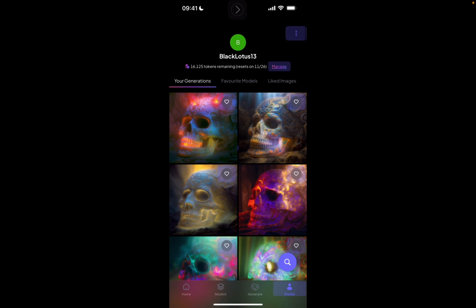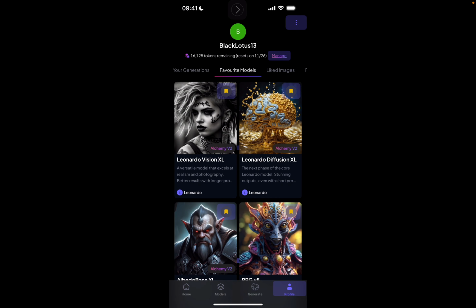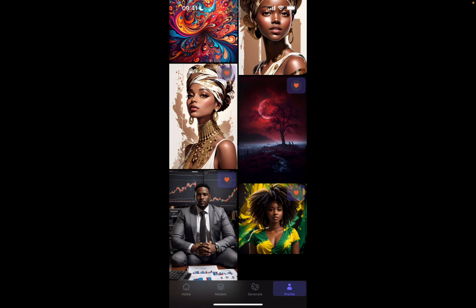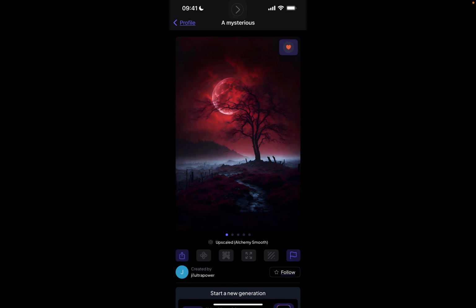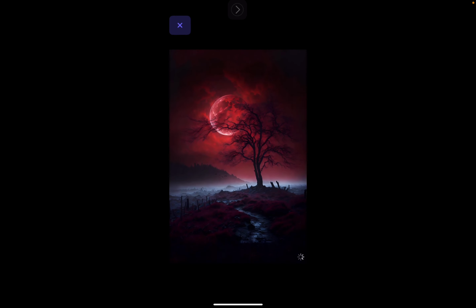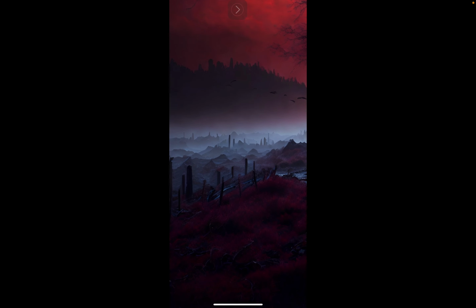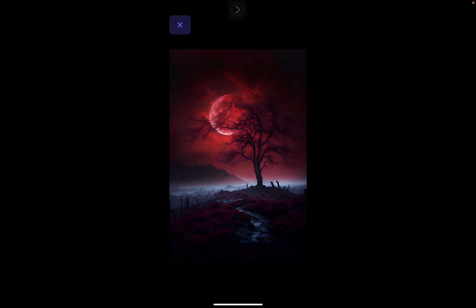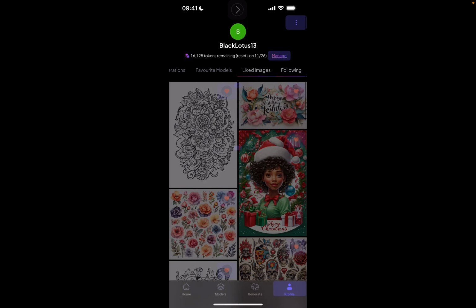So your profile has your generations, has the favorite models that I like, and even the liked images from different individuals of what they created. I really thought that this was a badass picture right here because of the coloration of the reds and the blue shades and the slate, the blacks, all of that. And then you also have folks that you're following.